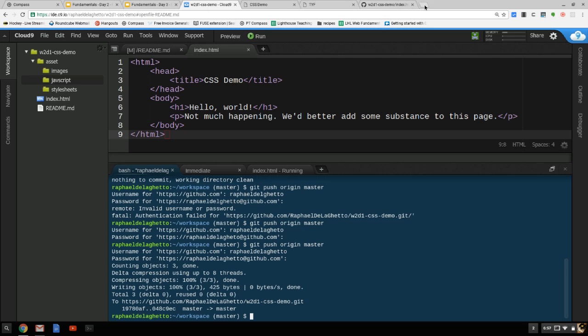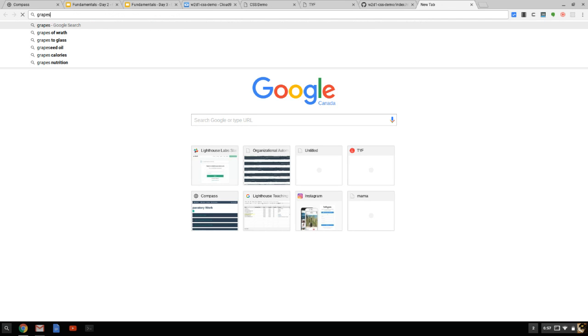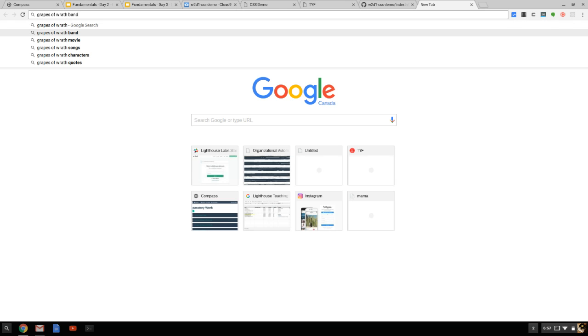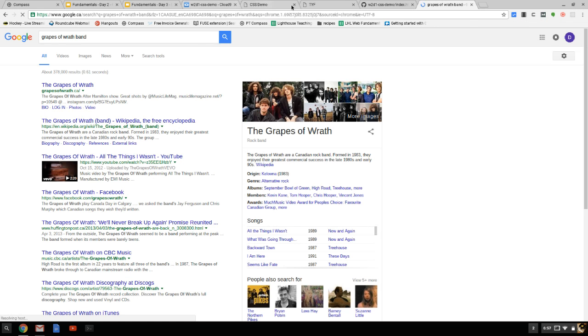So I'm going to find an image, and we're going to make use of this directory structure that we've created for ourselves. What's a good image? I used the Grapes of Wrath last day. Okay, we'll use the Grapes of Wrath band instead of the book. See some pictures of Jerry Garcia. Let's see, what do we got?